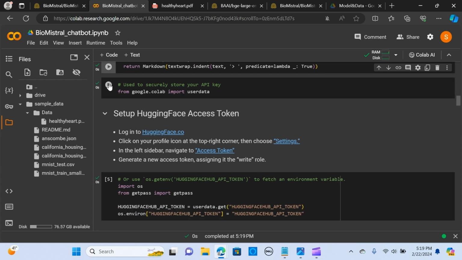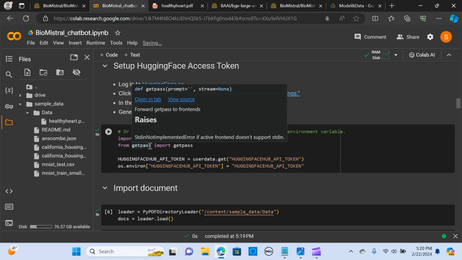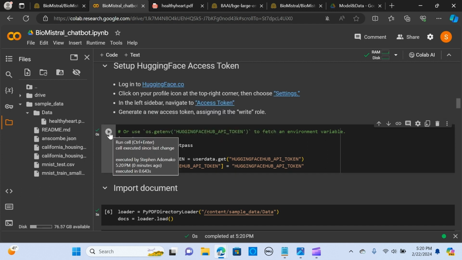All right, so we want to get the API key. I'm going to show you in a second. In order to get that, we import os, and from getpass import getpass. All right, so let me run this. I'm going to show you how this works.